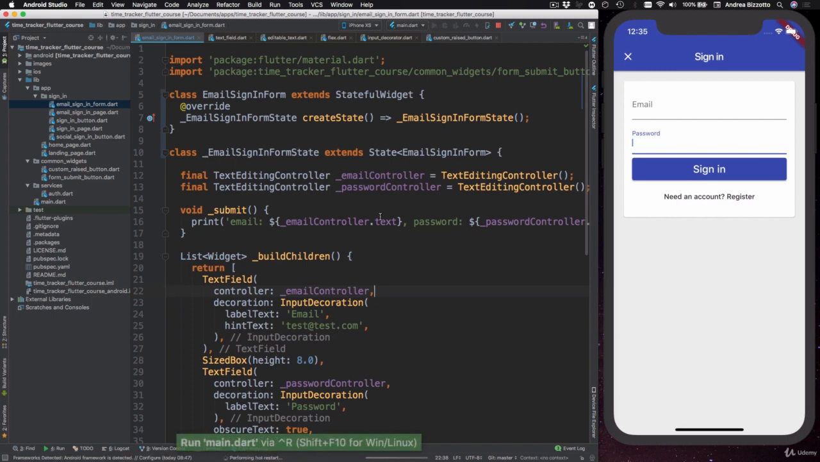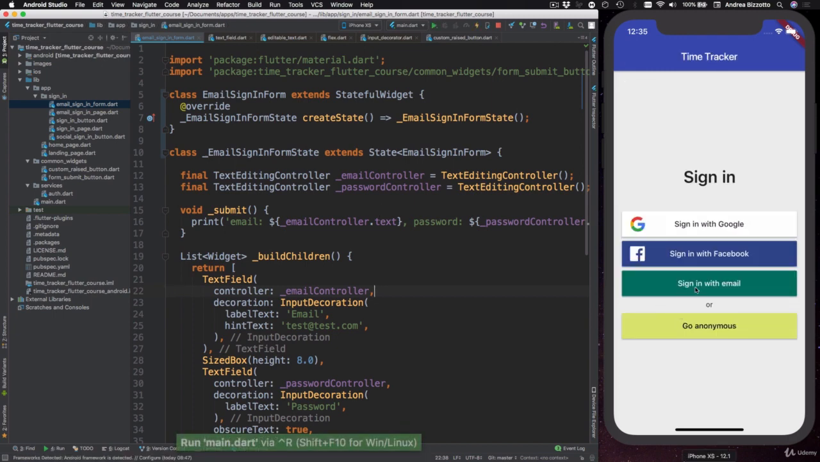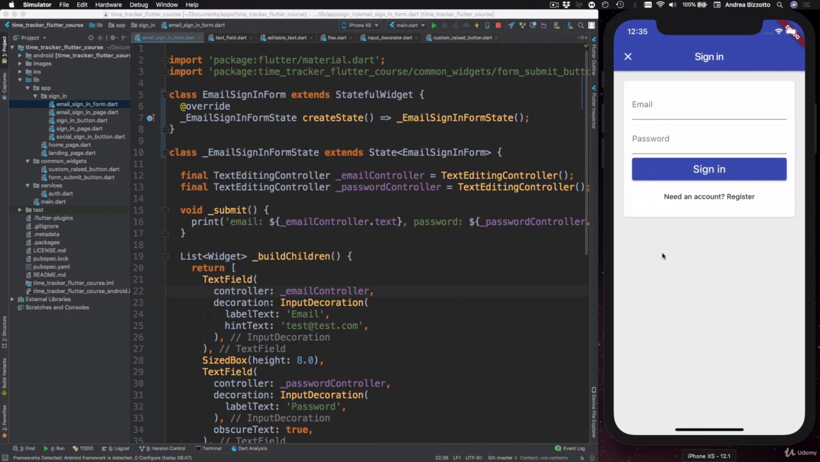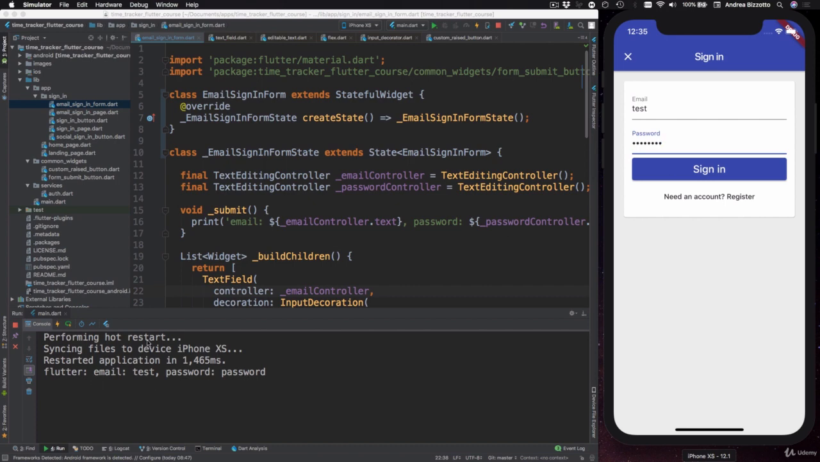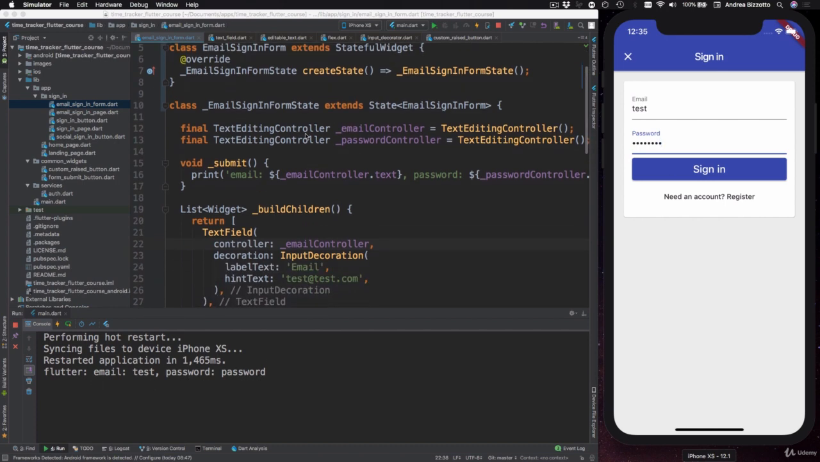And because I just turned this class into a stateful widget, rather than hot reloading, I'm going to hot restart the application instead. And now I can get back into my sign in form, and here I can type in a test email and a password like this. And if I open up the console and press on sign in, I can see that they are both printed. So this means that our text editing controllers are working as intended.